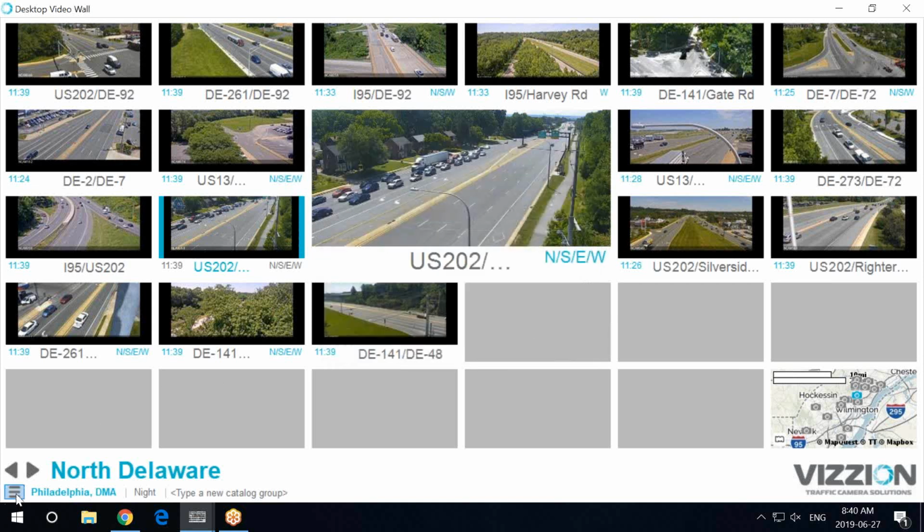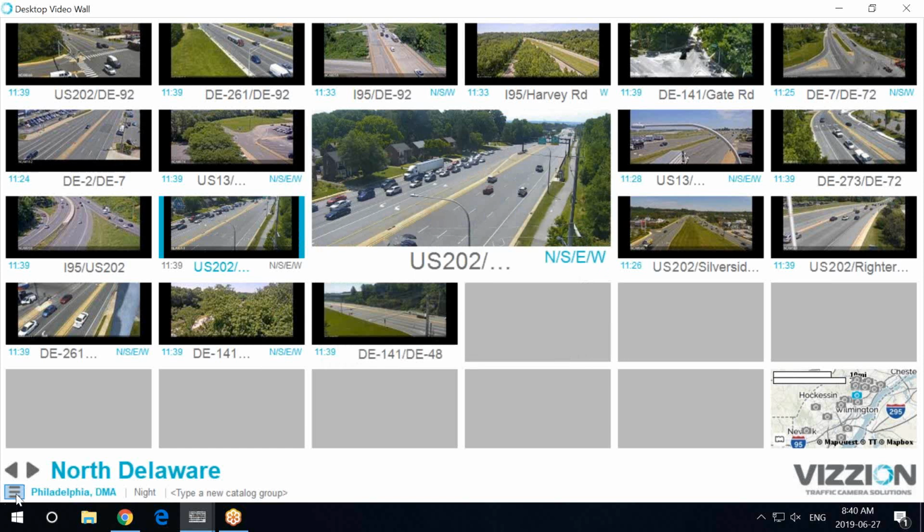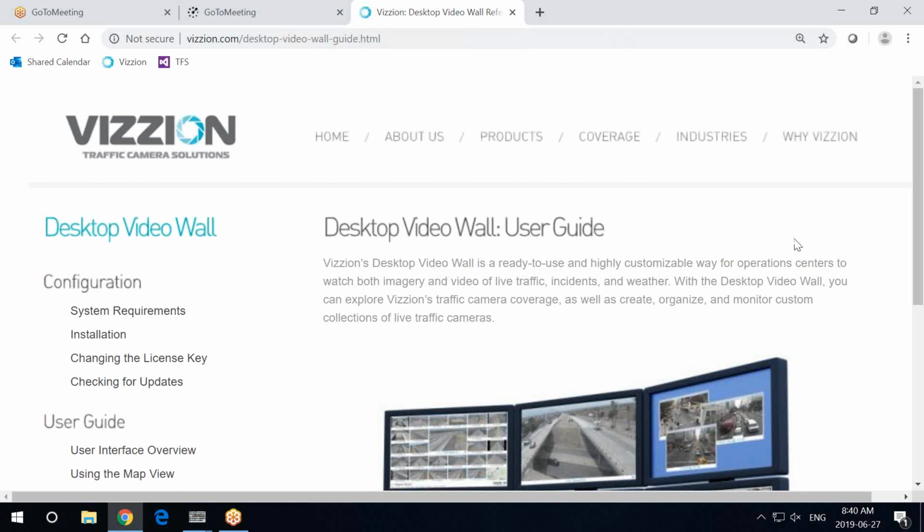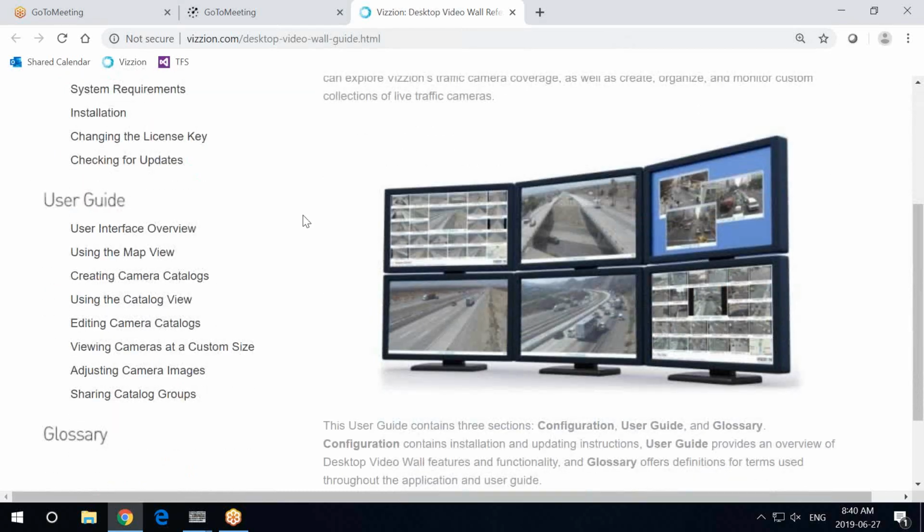And then if you watch this video and you still need help, just go to this Help tab right here, and it will open up the entire user guide, and you can take a look at how to use the application.